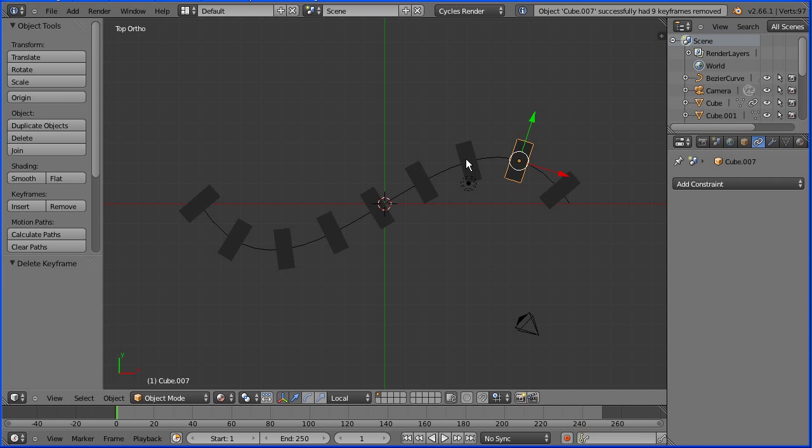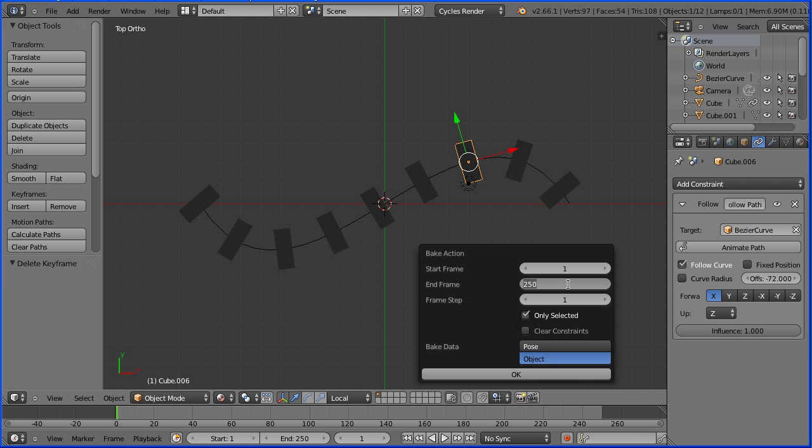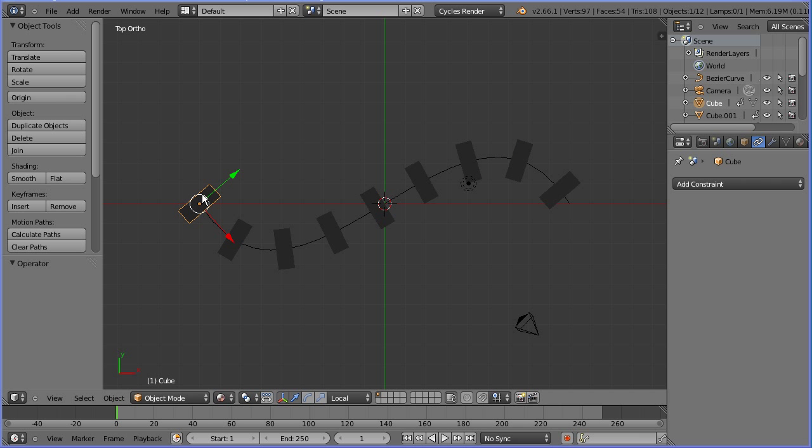Now when I press the space bar, we go straight to Bake Action. End frame 1, clear constraints, OK. Alt and I. I've jumped ahead to where all the dominoes have had the constraint removed.